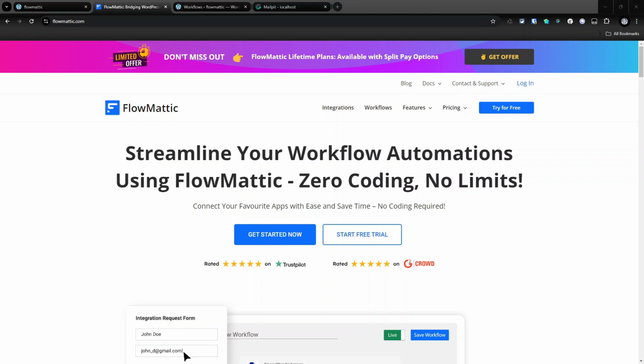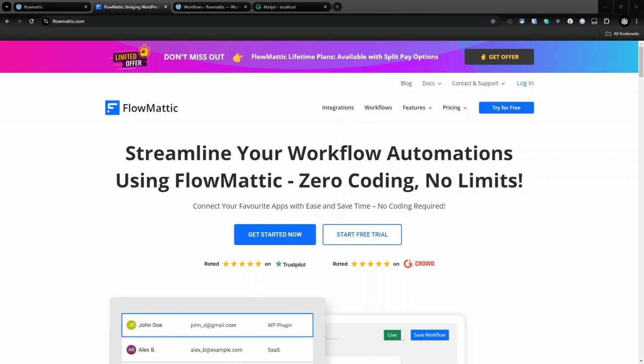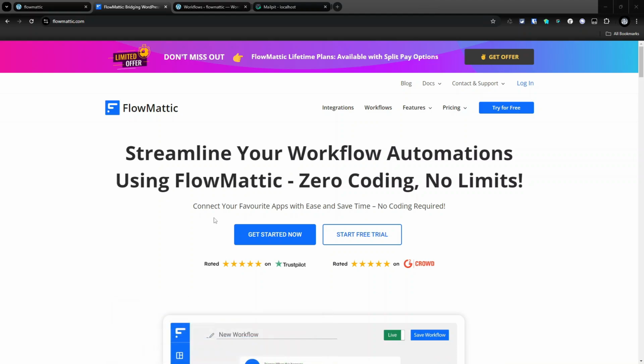So the question was, can we use FlowMattic to create an Uptime Robot type status code checker? So we're looking for the status code of 200 when we check a website. And I assume this is based around some of the policy changes that are coming at Uptime Robot.